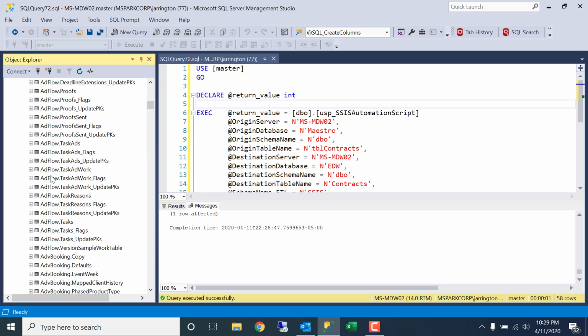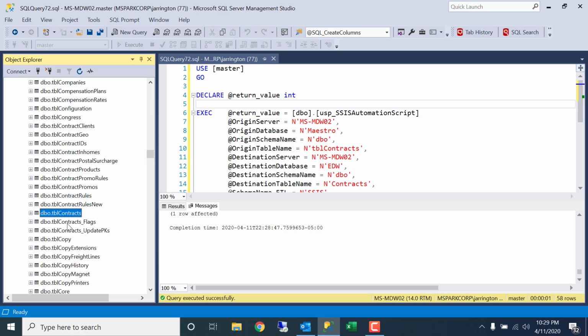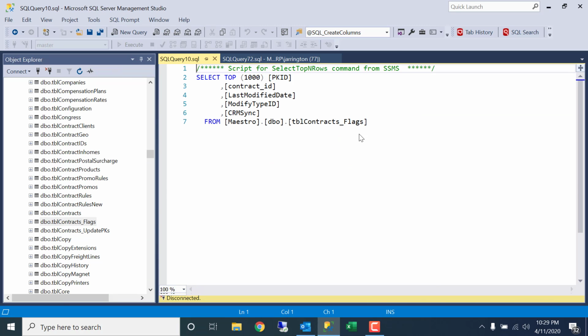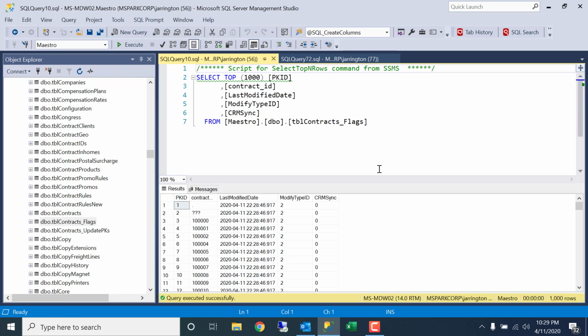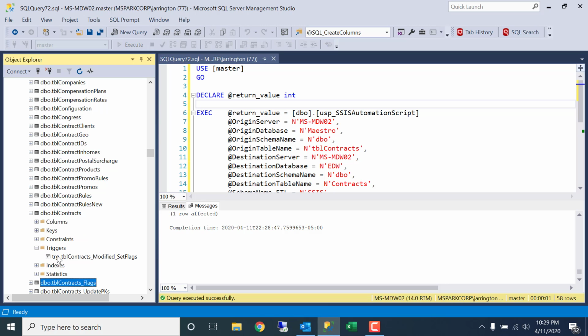Now, if we go back to the origin database, you will first notice that there are a couple of new tables which have been added. In this case, we have the TBL Contracts Flags table, and this basically only contains a few columns, which are the PKID identity column, the primary key for the origin table, last modified date, modified type ID, and CRM sync. The modified type ID column tells the ETL process which records have been updated since the last ETL run.